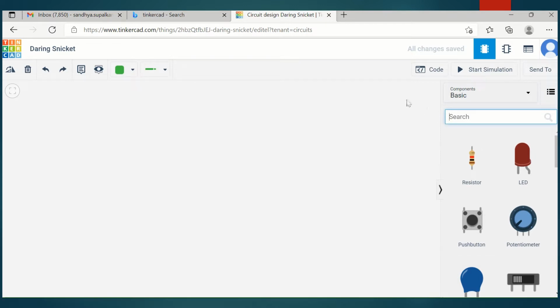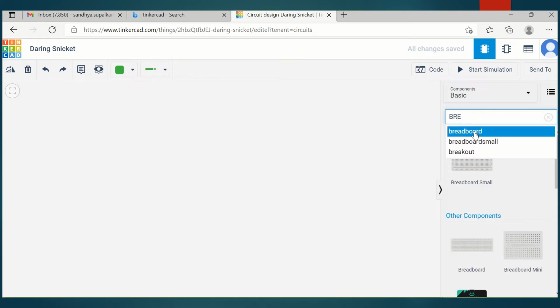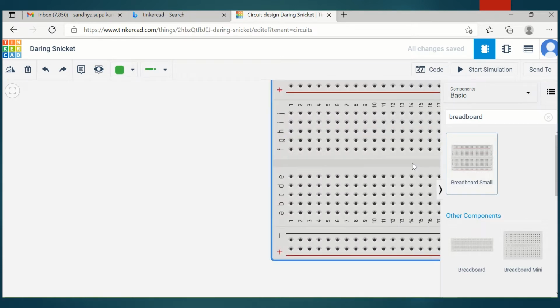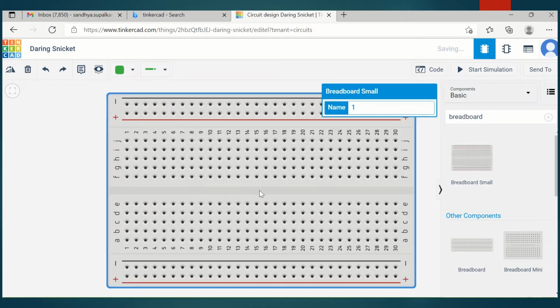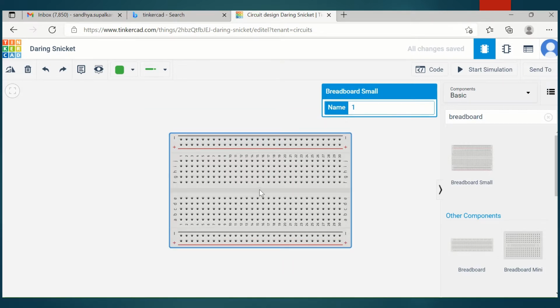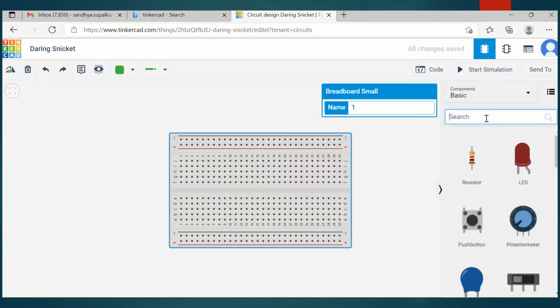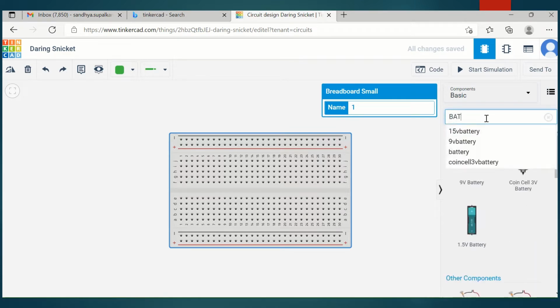For example, any basic experiment. I will help you understand how we can select the component. Suppose initially you want to get a breadboard, so just type breadboard here in search. Click on breadboard, and you will get the breadboard. You just select that breadboard and drag it over here. Okay, so you can drag it like this. Now, resistors and batteries are there, so you just search for a battery, you just type here, then battery is there, 9-volt battery, suppose I want to select.